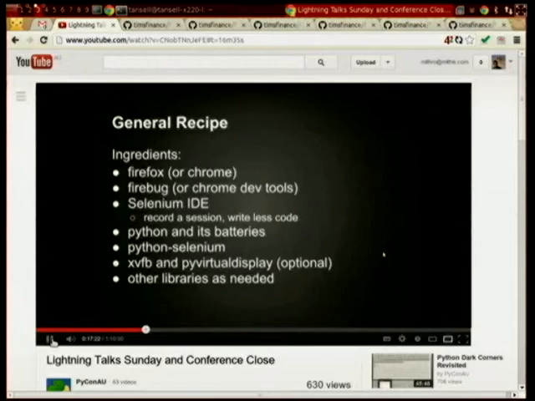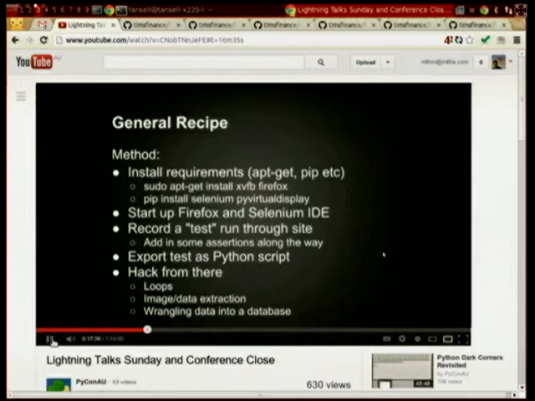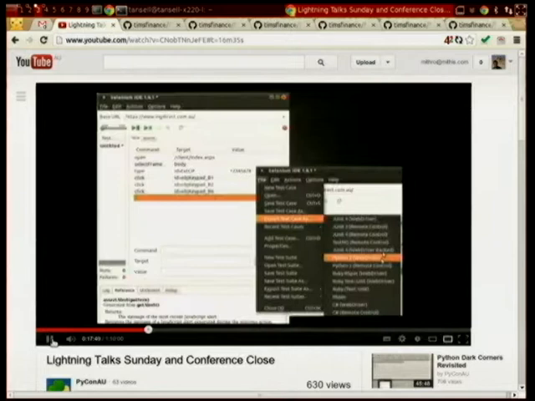So, general recipe, you get Firefox, you get Firebug, you get Selenium IDE, you get Python Selenium, you mix it all together. PyVirtual Display is optional if you don't want to actually show the browser on the screen. And you install all of that, you start up Firefox, and you start recording your session through Firefox. Save that out as a Python unit test that you can run. You can start asserting things, and from there you can really start hacking around with it and doing some fun things. So, basic recipe, record your test.